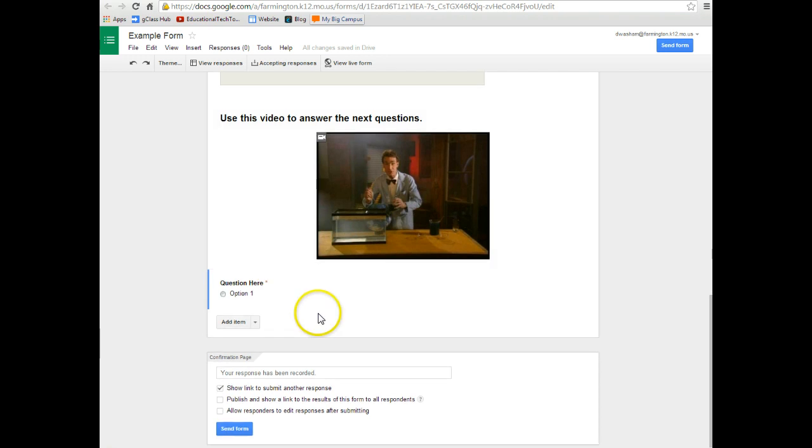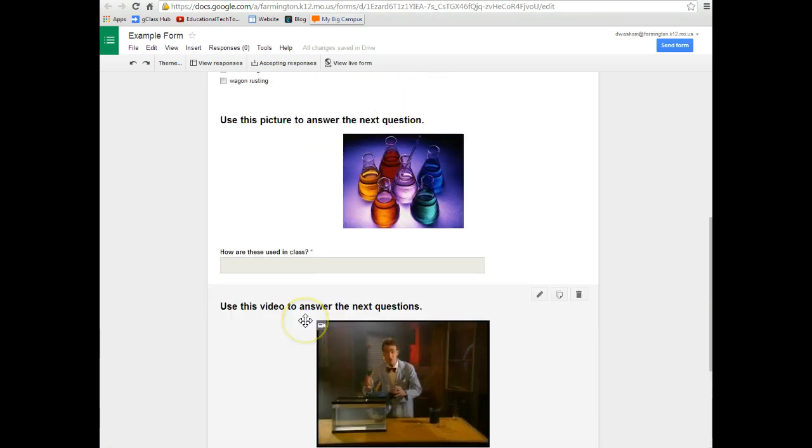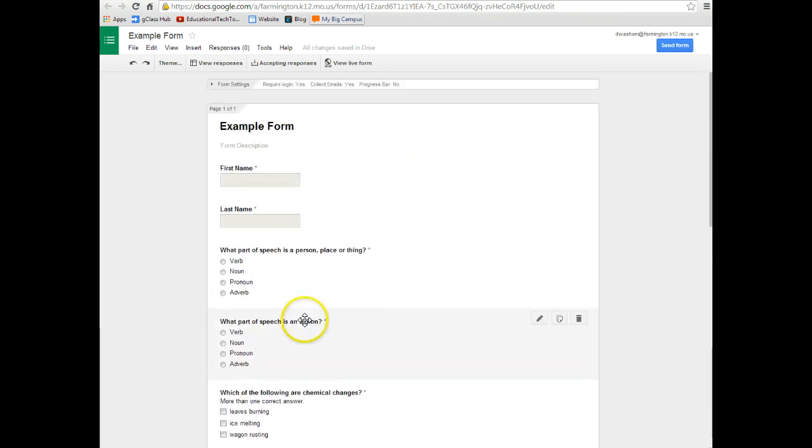So this has been part 1 of 4 on how to build a Google form. If you have any questions, please be sure and ask. And we'll continue with parts 2, 3, and 4, which will explain how to use and grade the form.